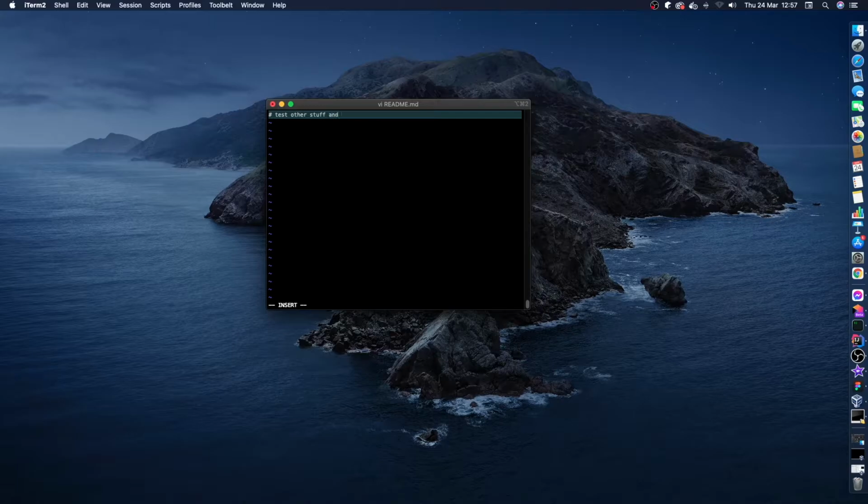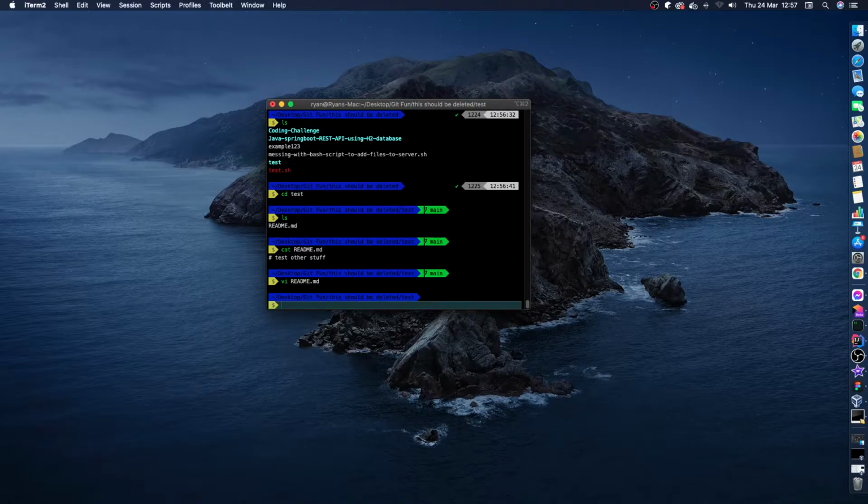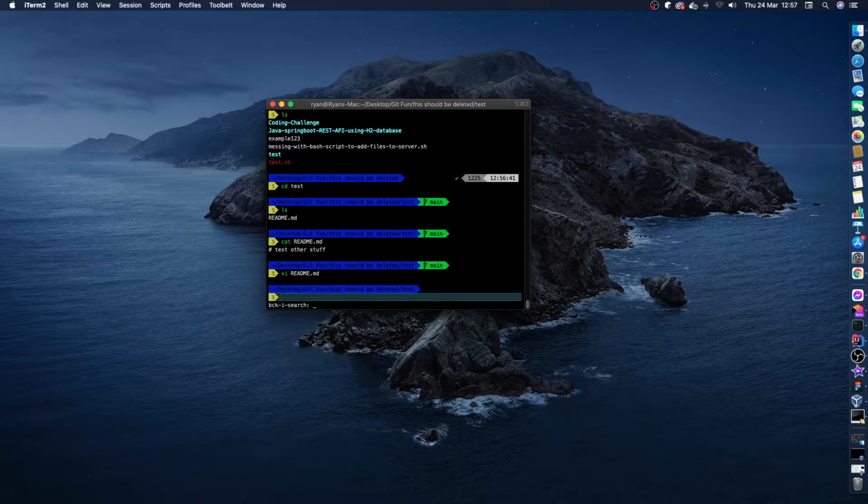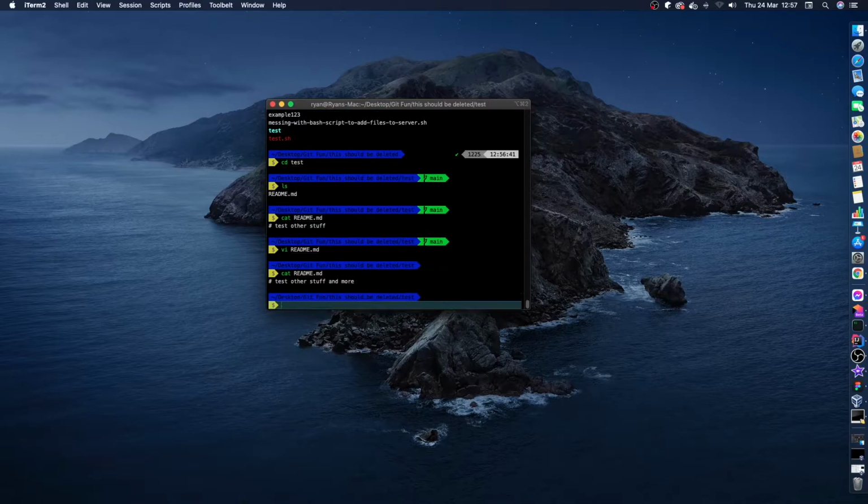So we could just say test other stuff and more, and we can just close this. And if we just do a cat on this again, we can see that this contains test other stuff and more. But if we were to go and look at our repo, it wouldn't contain this, so it doesn't know about the new changes.